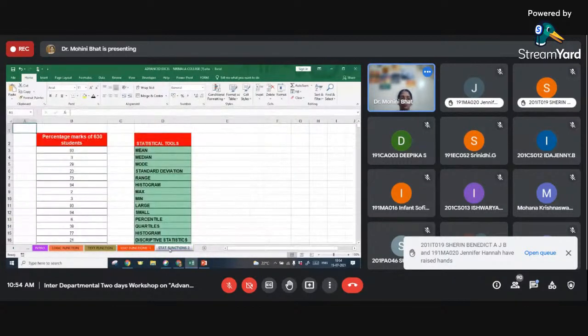Stat functions 2. Now exactly I am coming to the topic statistical function. You have seen that in descriptive statistics. In descriptive statistics, you have seen the central tendency, measures of dispersion, and the frequency distribution, how to draw the histogram, all those things. So today we'll learn how do we find descriptive statistics for the given set of values.